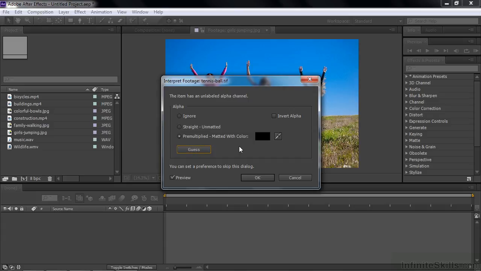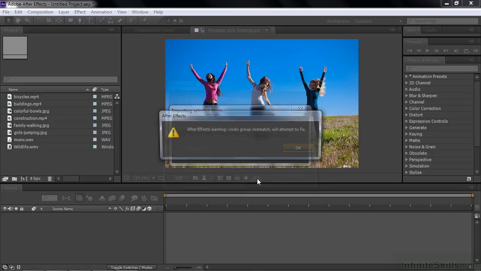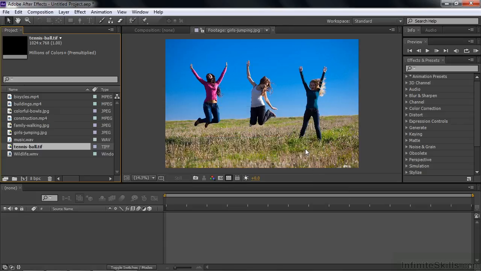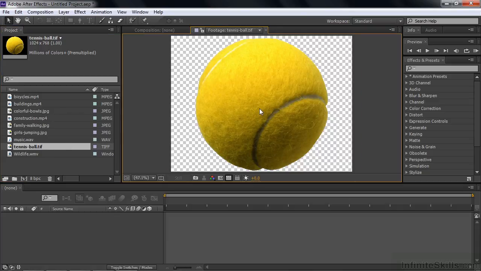Now let's say you click the wrong one, or you decide you want to click straight instead of pre-multiplied. You might get a little halo around the image, and I'll show you how that works in a second. So we did the guess, and After Effects says it's pre-multiplied, so we'll click OK. And it says it'll attempt to fix an undo group mismatch, which is fine. It's actually going to try to do things correctly. There you go. Now there's the tennis ball. I'll double click on it to show it here in the footage panel.